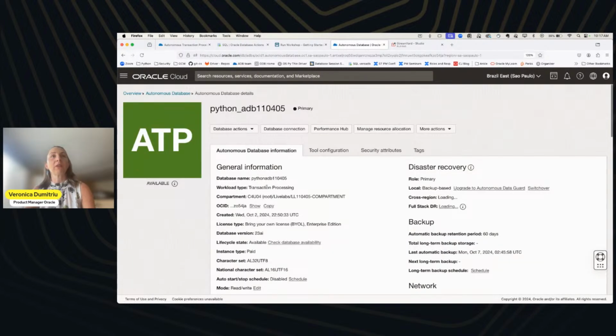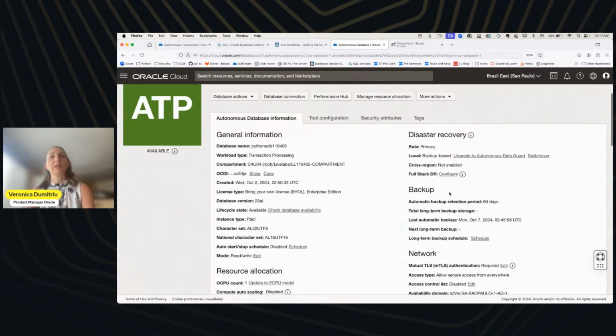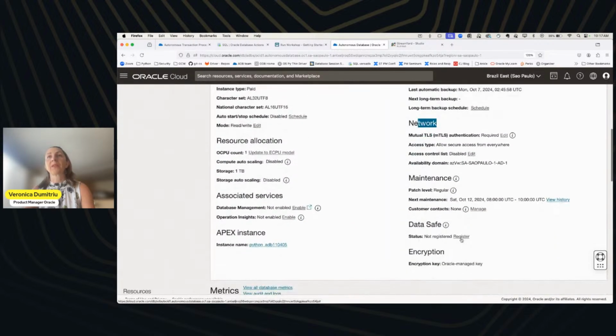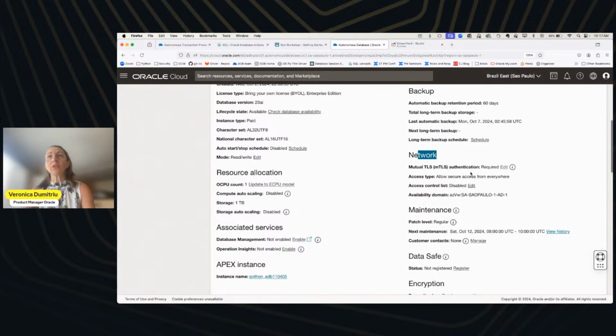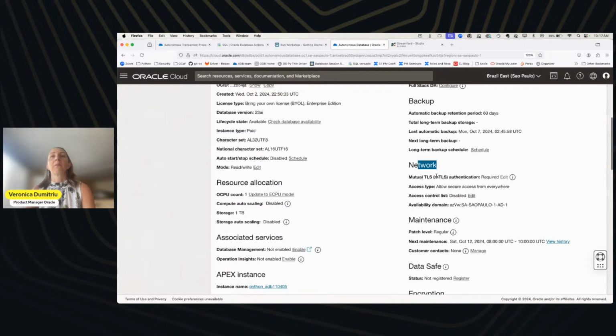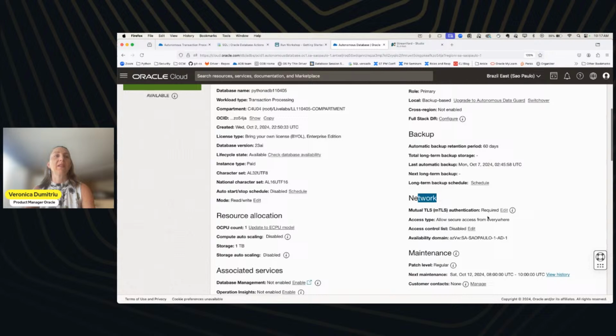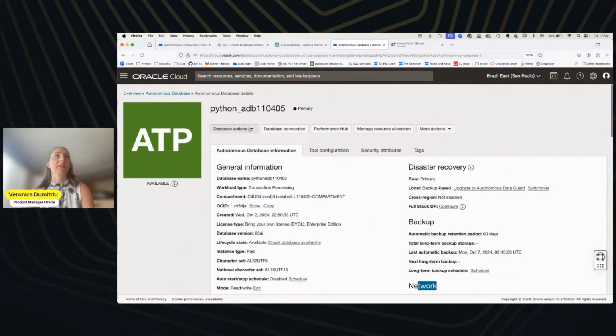And if I click on that URL, then I have a bunch of details about my database, like resource allocation, general information, all that. I also get the network, how we allow connections to this database. And notice here that it is mutual TLS, MTLS. But you can also set an access control list. So if you want connections, for example, only from specific IPs, then you can go and change those params.